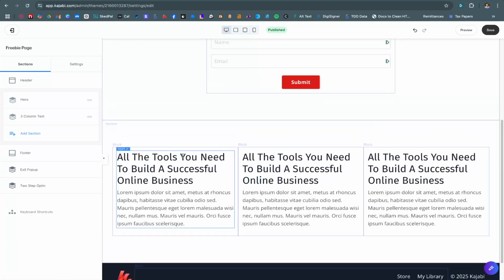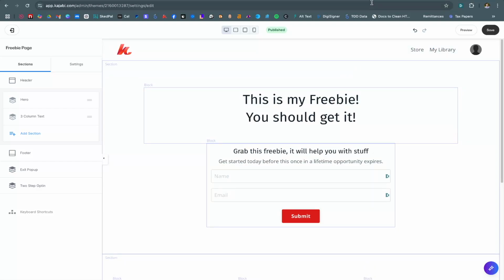Well, an exit pop-up is something that if your mouse comes up to the little X to close your internet browser or tab, it pops up, and it's like, hey, do this stuff. A 2-step opt-in is a button action.